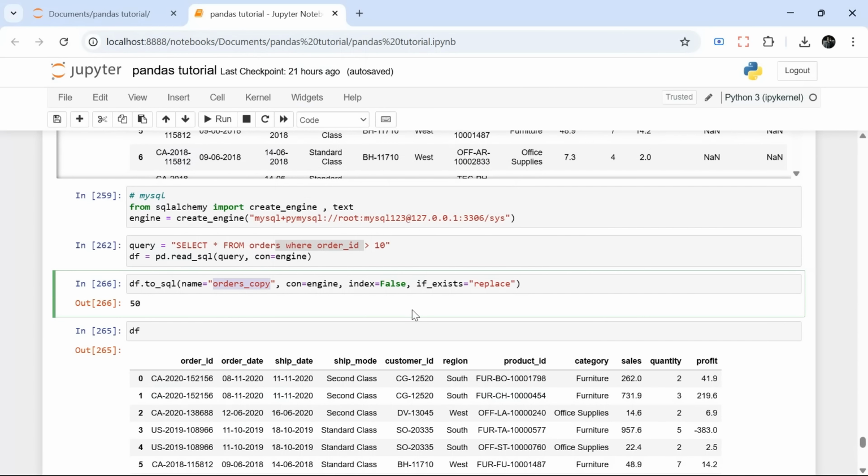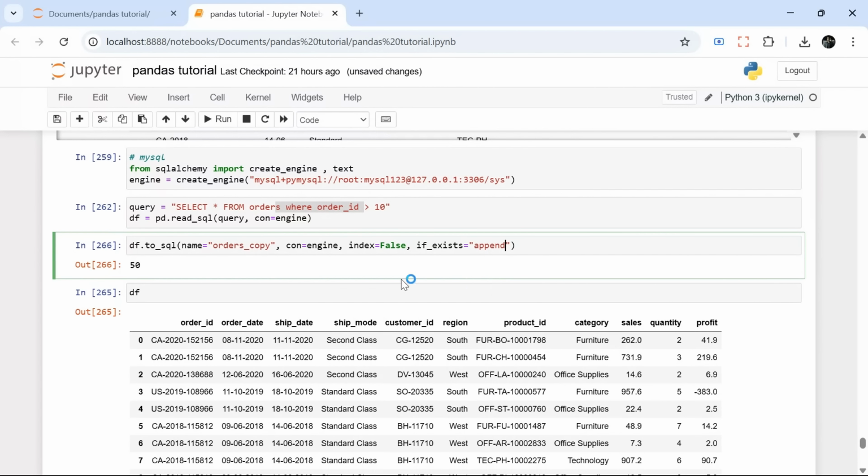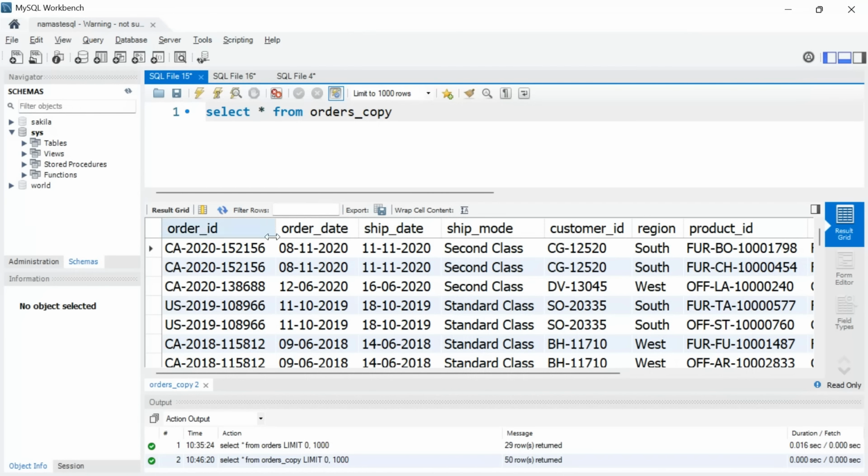Now, if you see, we have used if_exists equal to replace. Now we can also say append. Append means if the table is already there, it will append the data. Which means if I run it again now, it will add 50 more rows, because 50 rows are already there and this time I am saying append. So there will be 100 rows. Let me show you the count.